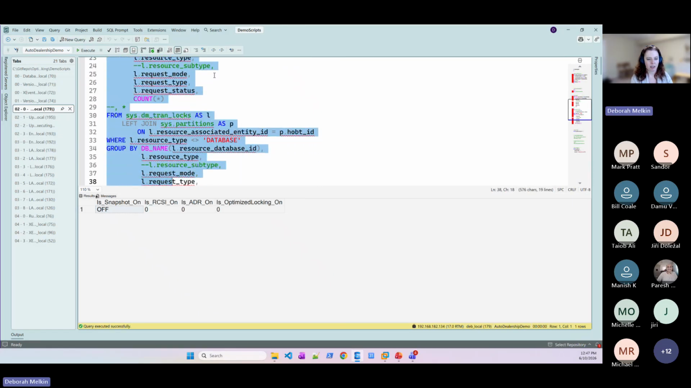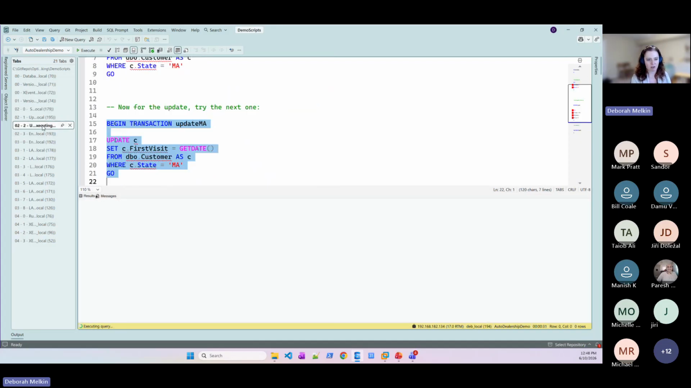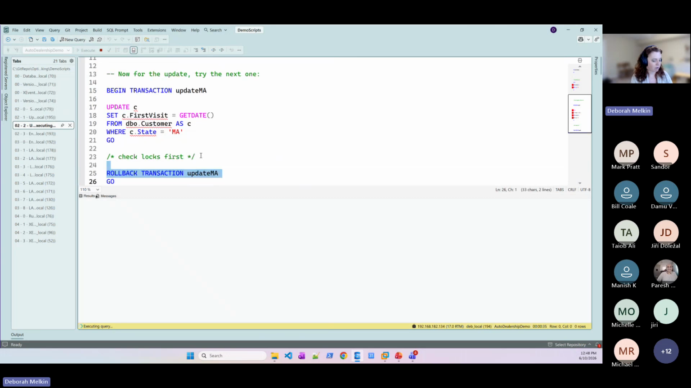I'm using this query here, and we can see that we've got to wait on an intent lock on an object, which means it's the table, so we have our lock on our table, we have an intent on our table. This is a locking we know and love, right? We've seen this. This is our traditional locking. So I'm going to stop. I'm going to roll back my transaction.